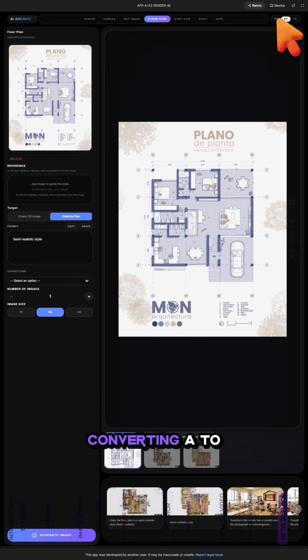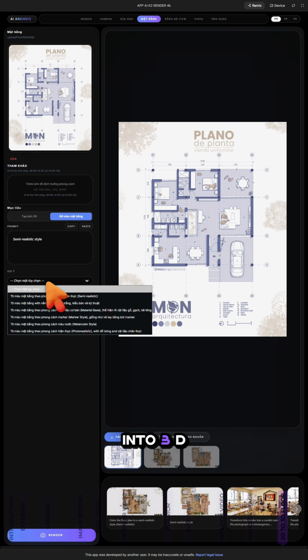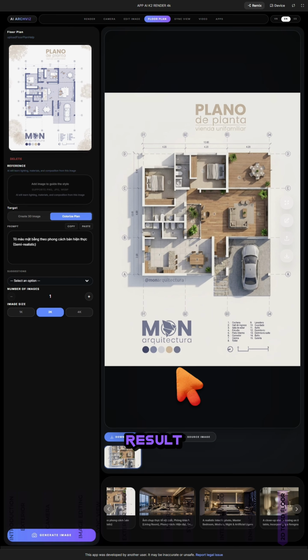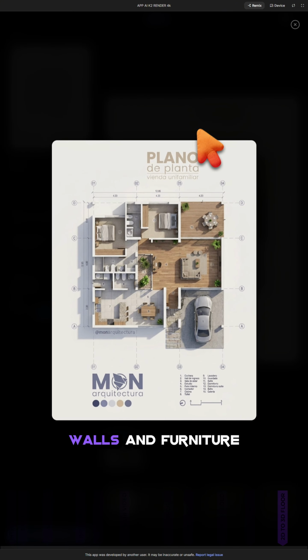Another example of converting a 2D floor plan into 3D. This is the result. It keeps all the original details of the image and only adjusts and adds color to the walls and furniture.